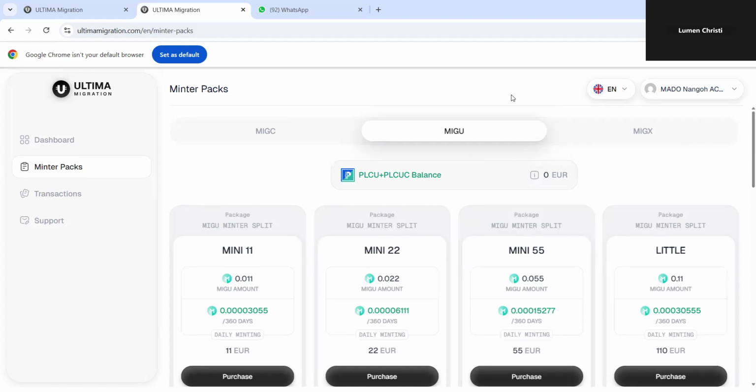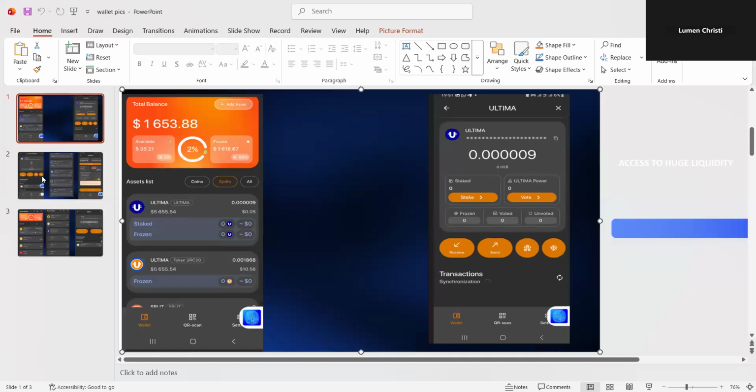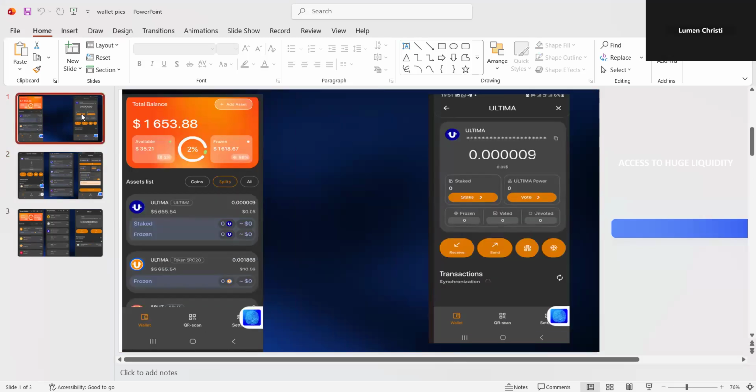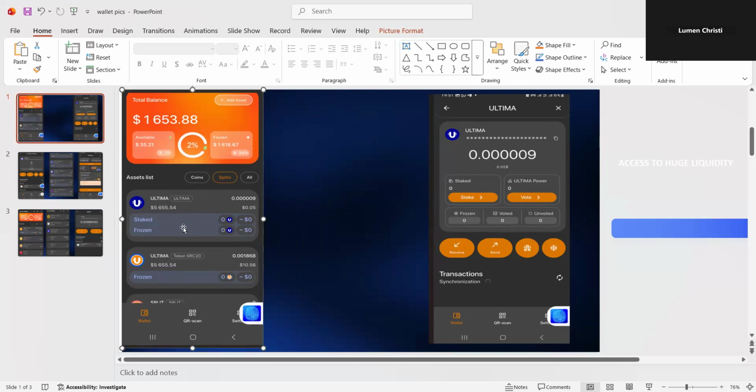So if I should come back here, once you've done that, go back to your smart wallet, log into your smart wallet. By default, normally, it should appear here. Make sure that you have actually clicked on the option split, if it is not currently standing on the option split. Then you will see this your normal Ultima, maybe the other Ultimas and so on. Scrolling right down to the end.